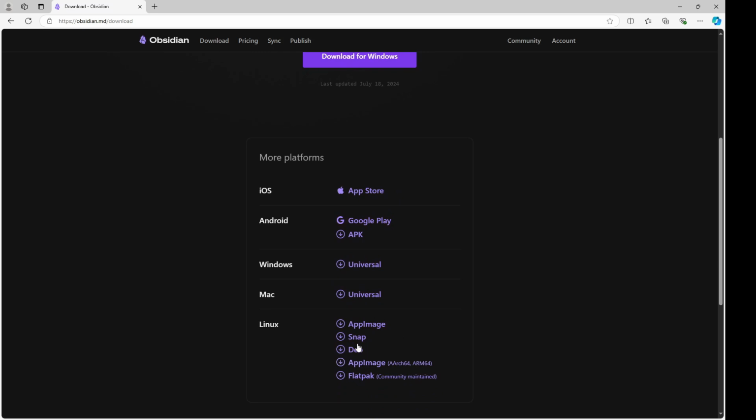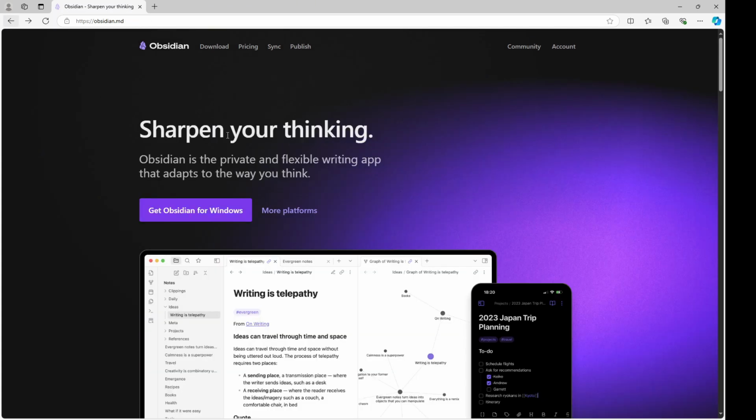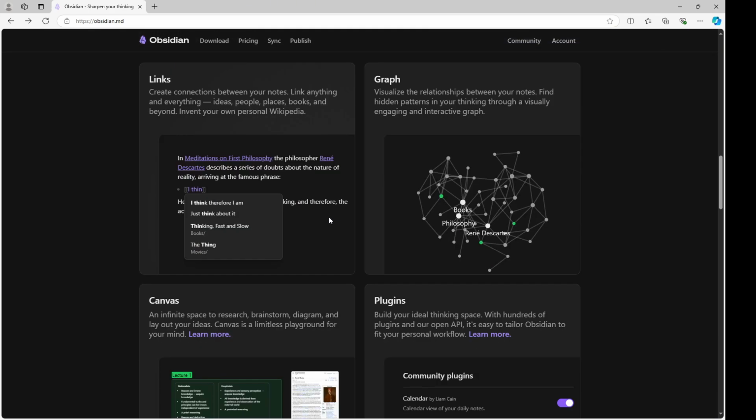I oftentimes use Linux, and I don't remember which one I use. I think I use AppImage usually when I'm on Linux, but any of those should work. Mac works fine. I also have it on my Android. I've tested it there and it works fine there as well. So feel free to use it for that. Just download it. It has a bunch of features, hot links, things like that.